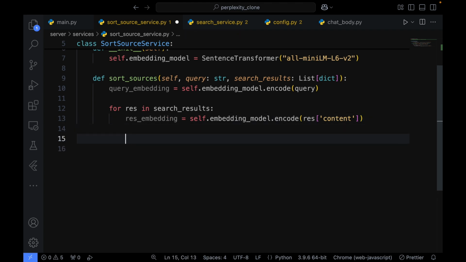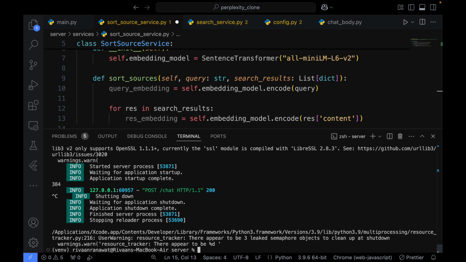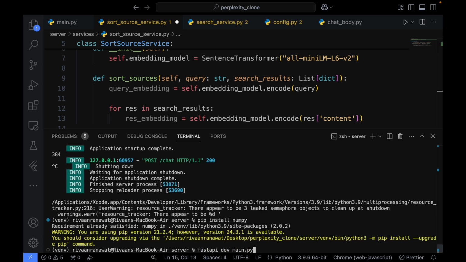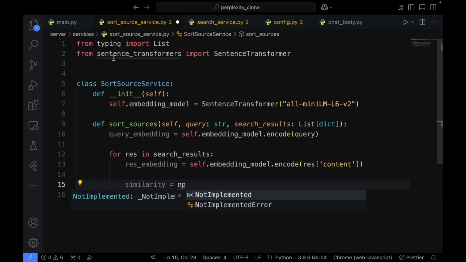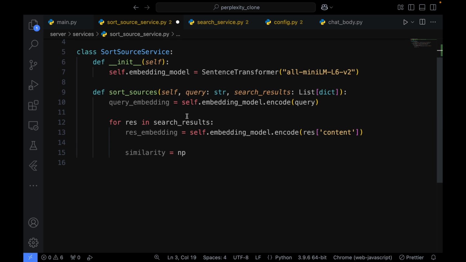So I can simply go ahead and calculate the similarity based on our formula. And that was calculating the dot product. Now, how do we calculate the dot product? To calculate the dot product, we can install a package called NumPy. So NumPy will give us access to various mathematical functions that will help us implement the formula quickly. So after installing it, just start the server again, and then we can do similarity is equal to np, and we need to import NumPy. So we'll do import numpy as np. So we can access the NumPy package using np dot.